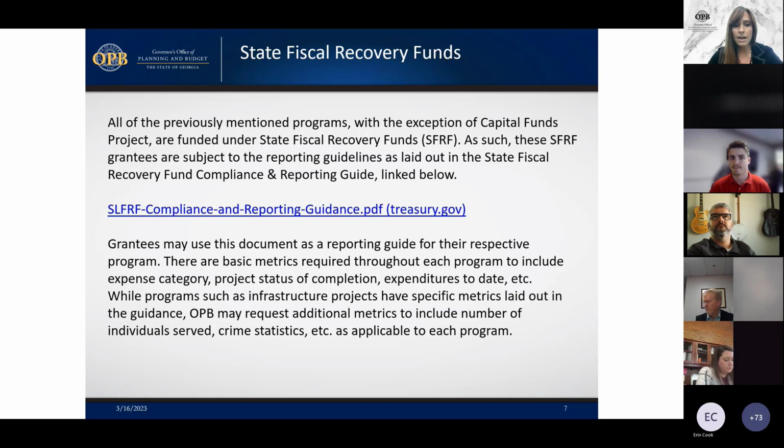So grantees can utilize this reporting guidance to understand what's being requested of them and that it is coming from Treasury. And so there are basic metrics required throughout each program to include things such as expense category, project status of completion, expenditures to date, and so forth. And while programs such as infrastructure projects have specific metrics laid out in the guidance, OPB may request additional metrics to include things such as the number of individuals served, crime statistics, and other things as applicable to each program.